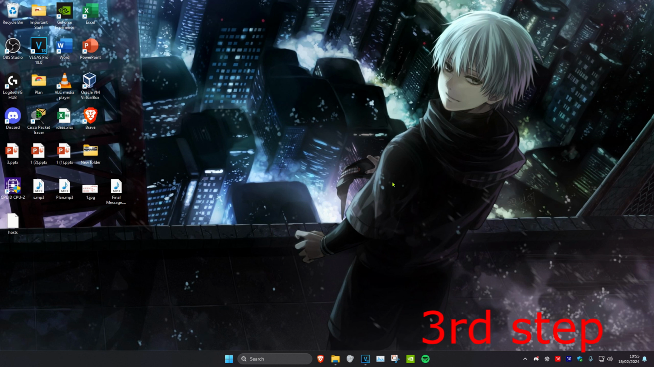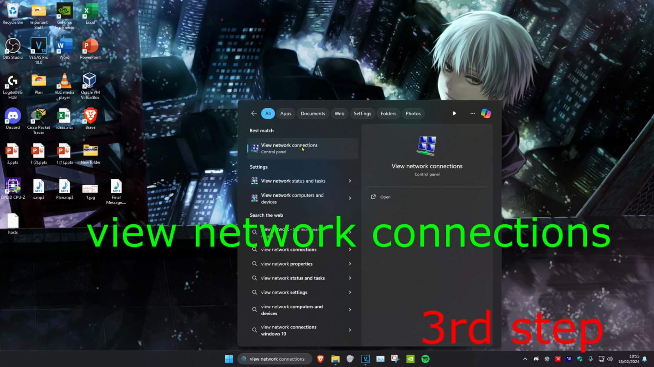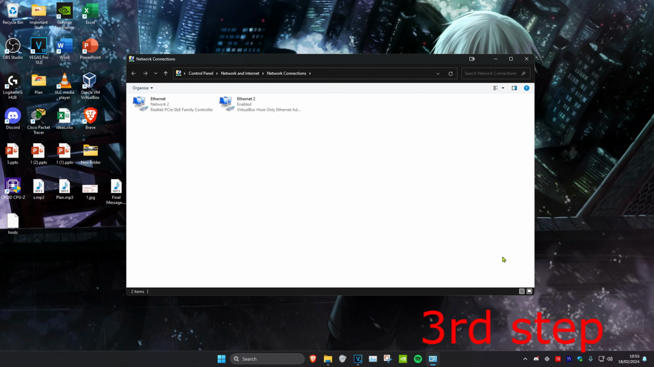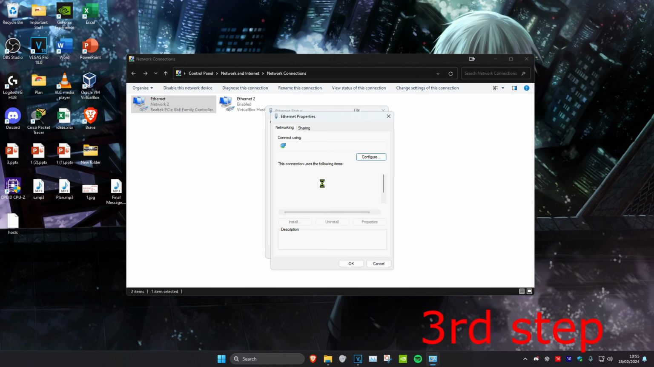in the video. For the next step, you want to head over to search and type in view network connections. Click on it. Once you're on this, you want to find either your Ethernet or your Wi-Fi. No matter which one you have, you want to double click on it. And then you want to click on properties. And then you want to click on Internet Protocol version 4.